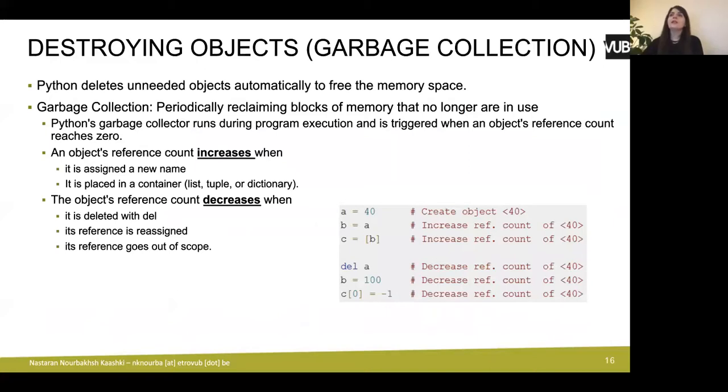How can we destroy objects? You're already familiar with garbage collection. I told you in Python, we have garbage collection. We have a garbage collector, which is responsible to delete the objects that we are not using anymore. And this helps us to not be worried about the memory much.